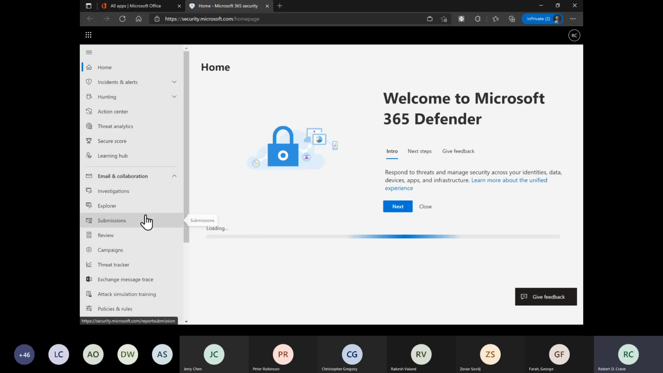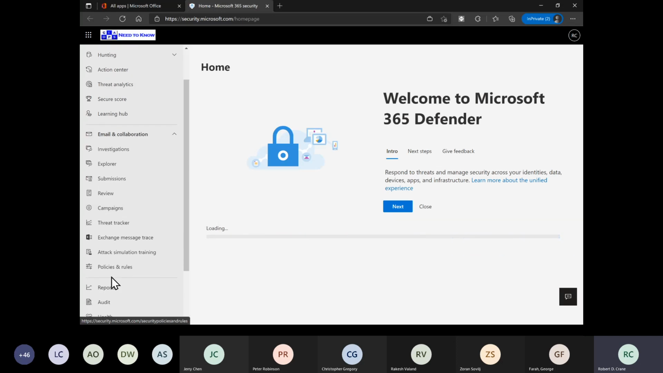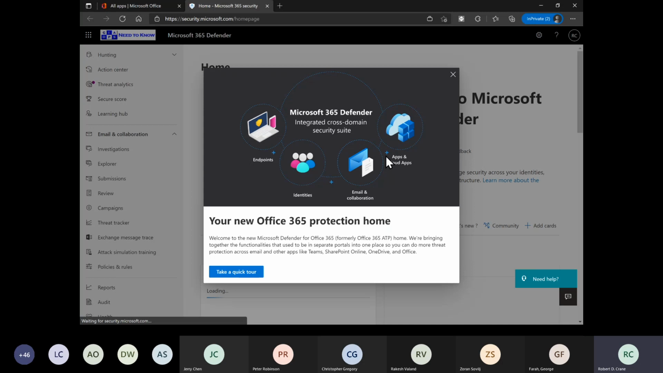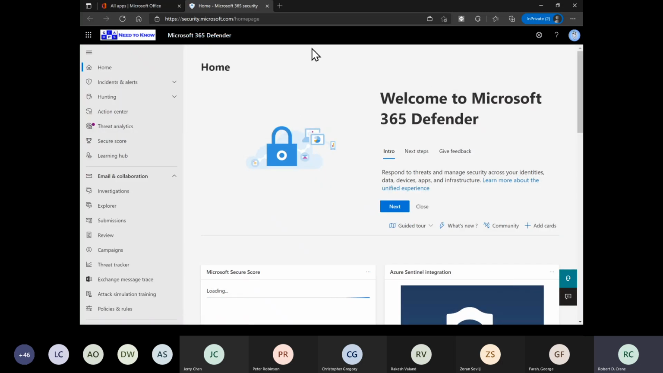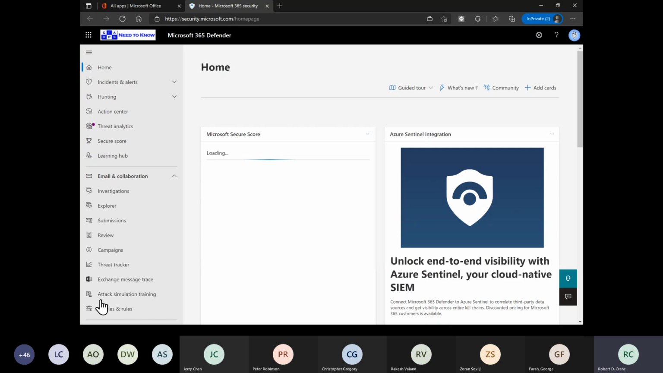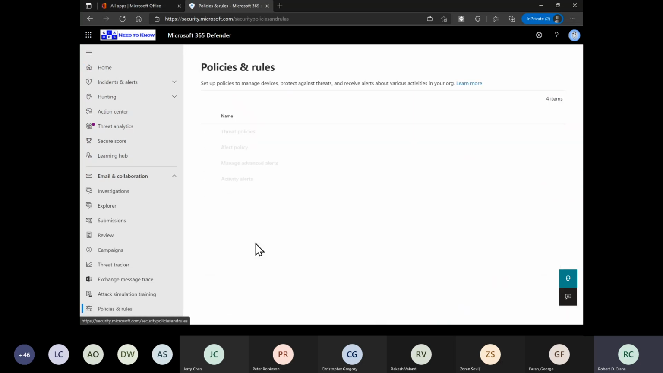Loading. Okay. So again, the idea here is we can go into our policies and our rules, and it wants me to take the tour again. Believe me, I've taken the tour many times. Let's close this and let's go to policies.